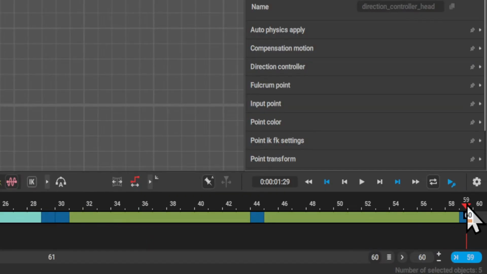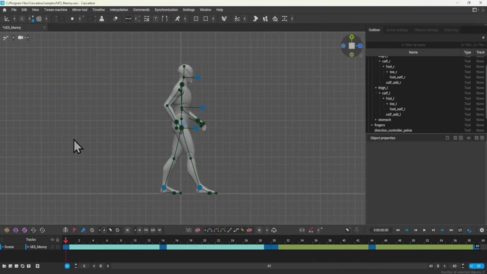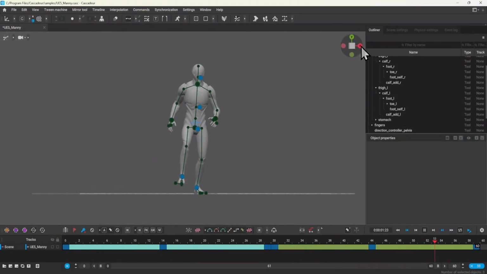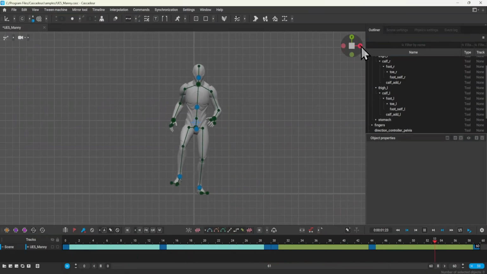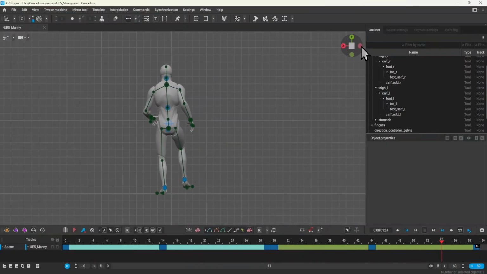And with it being 60 frames, let me hit play so you can see the full animation playing out. Okay, that's from this direction. From in front, this is how it looks. Okay. Then from this direction, that is how it looks. So this is a very basic walk animation.